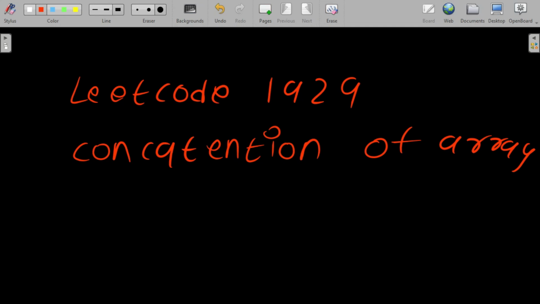So in this lecture we are going to learn LeetCode problem number 1929. The problem name is concatenation of array. So do not worry if the name sounds difficult. This problem is actually very easy. So let us understand it step by step.